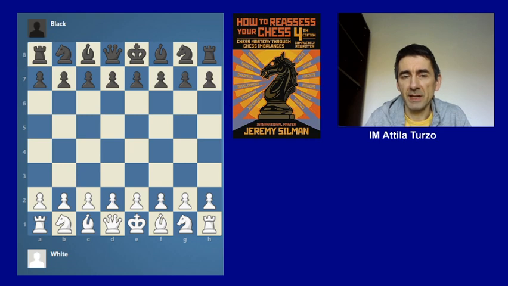So today's session will be like the basic session. We will discuss, or at least we will start to discuss, the imbalances, the different positional concepts which are studied in this book. The general structure of the book is about first discussing the different ideas, the different key positional concepts which will be written about in detail in the coming chapters.